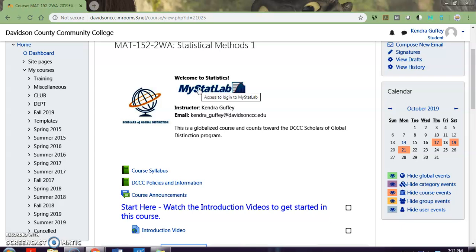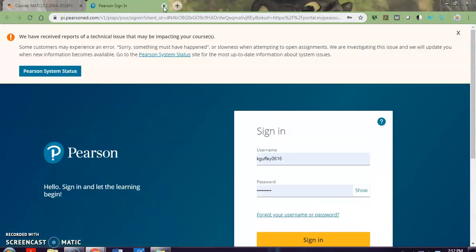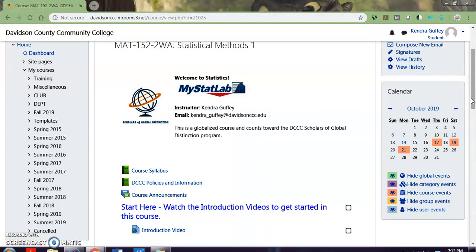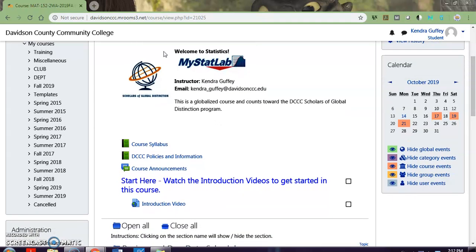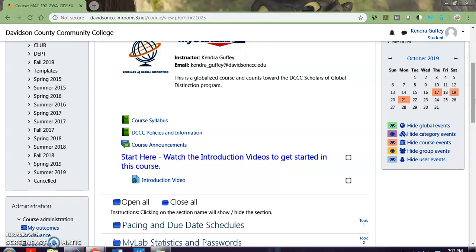To the very top, you'll notice that you have a MyStatLab logo. If you click on that, it's going to take you to the login for MyStatLab. The next thing you'll notice is that the course is globalized, so you'll have several labs that have global components and have you exploring international data. So let's go through the syllabus.